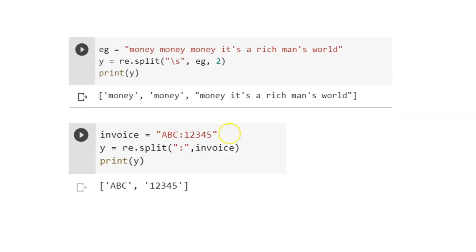Now let's see a scenario where an invoice number is extracted. In fact, I indicated this example at the start of this session. This could even be an employee number. I want to extract this. Probably this indicates the department. This indicates the actual roll number, or the serial number of the employee in question.